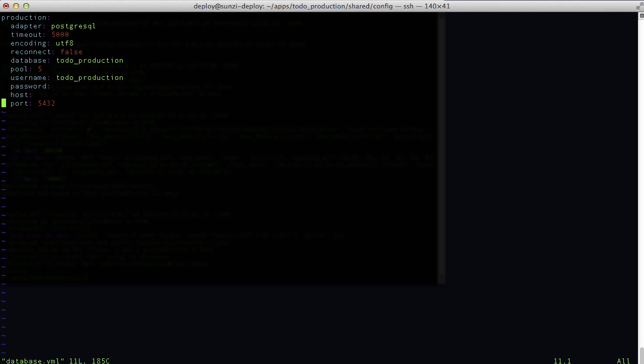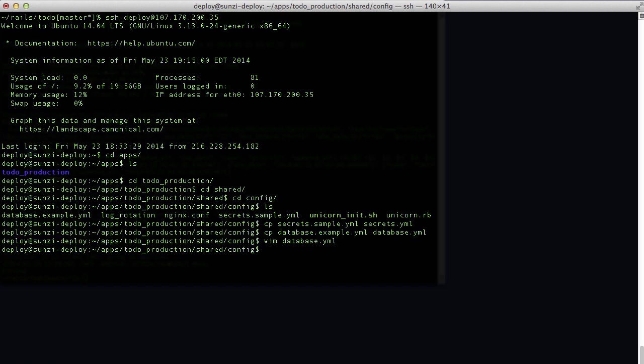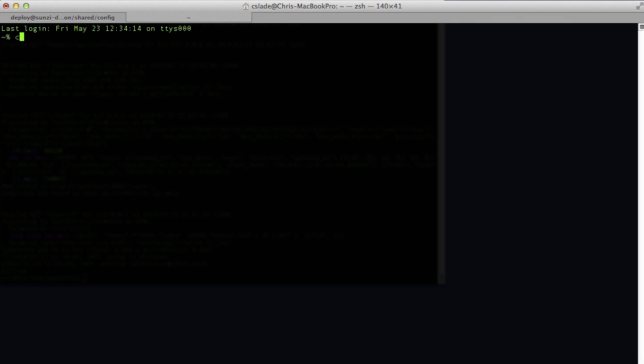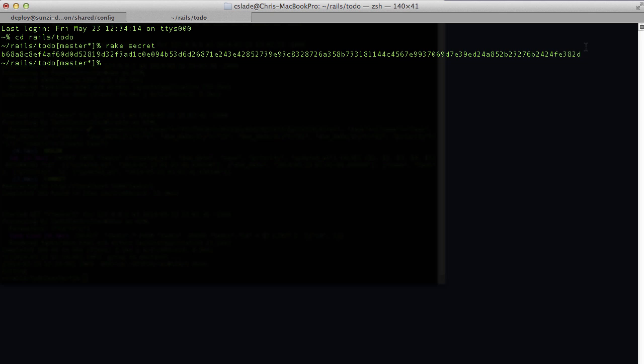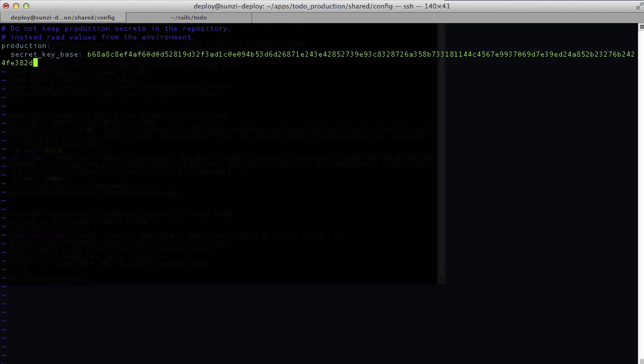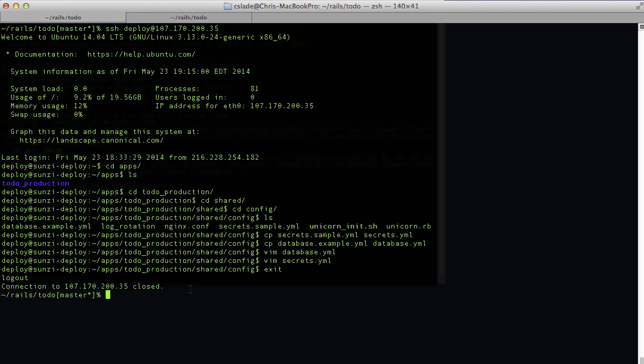Fill in the host with localhost and fill in your password right there. And edit your secrets.yaml file right here. And you want to get a secret key base to put in here. So one way to generate one is if you go back to your app, you can run rake secret. And this will give you a secret key that you can copy and paste in here. And then you can just exit out of your server.